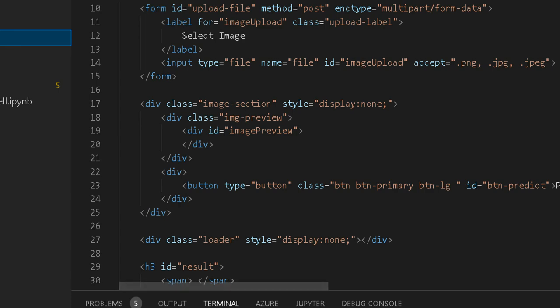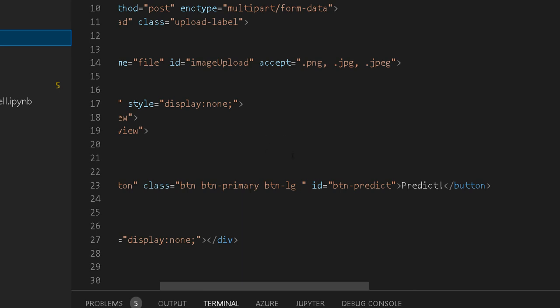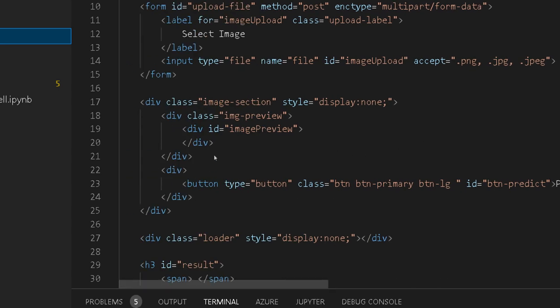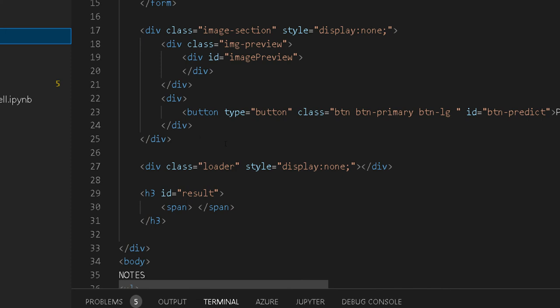Now we have a main button, that is the predict button. Once we click on it, this post function will be triggered that we have shown in our upload or predict function. We also have one loader, which we show once you upload the image and do the prediction, during the time it takes to get the prediction, so that you will know the model is processing. And last is our result section where we are showing our result.